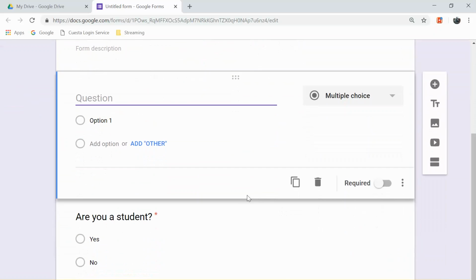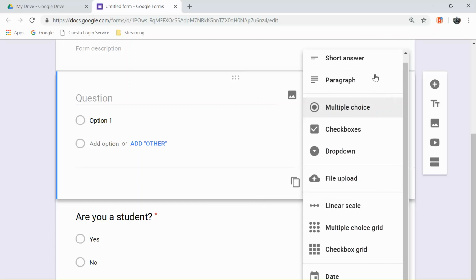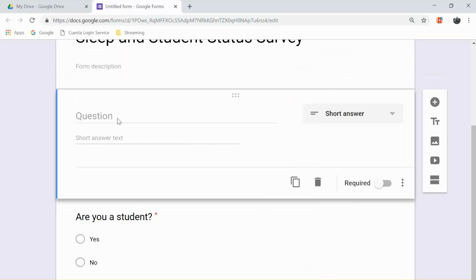Okay, I'm going to click back in my description and then add another question. So that will show up at the top. You can slide these around and adjust the order after you create them using the 4 arrows. So now I want a question where they can type in how many hours they sleep. So I'm going to change this from multiple choice to short answer.